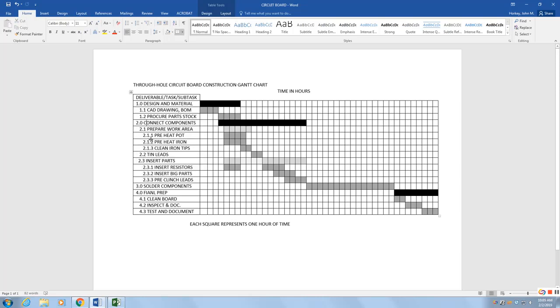I know it sounded confusing, but just take your time. You can leave blank lines as much as you want. We can delete them later. So if you're worried about leaving enough blank lines, you can also insert blank lines. So, it's not a big deal if something doesn't come out exactly right. There's usually a way to fix it. I'm going to do these three. Preheat the pot, preheat the iron, and then clean the tips. 4 hours, 4 hours, and 2 hours.